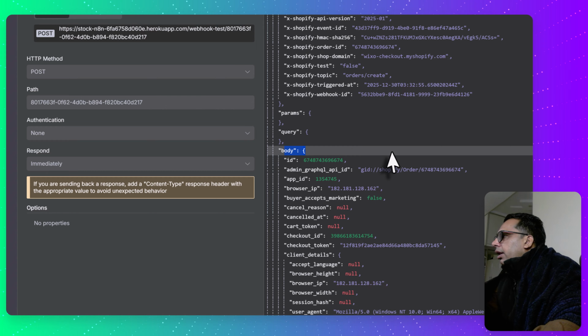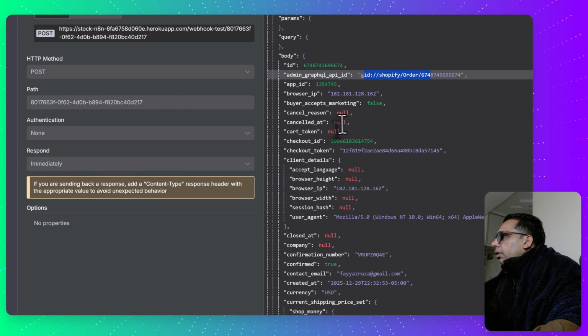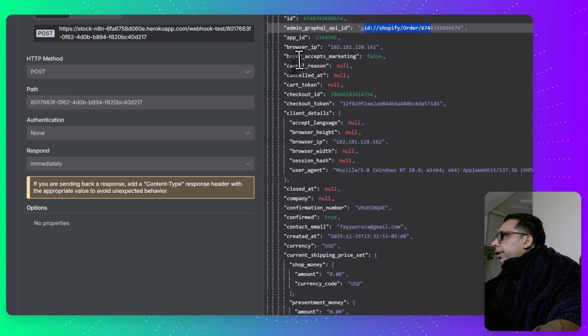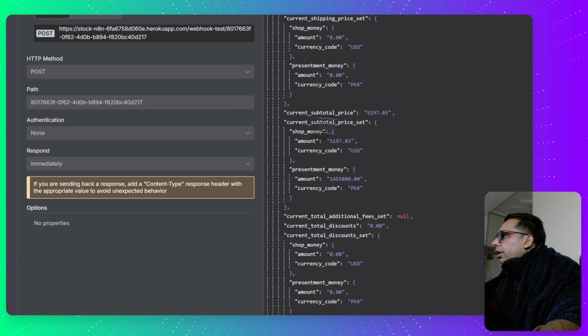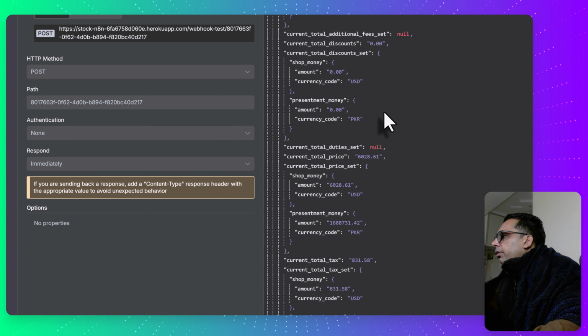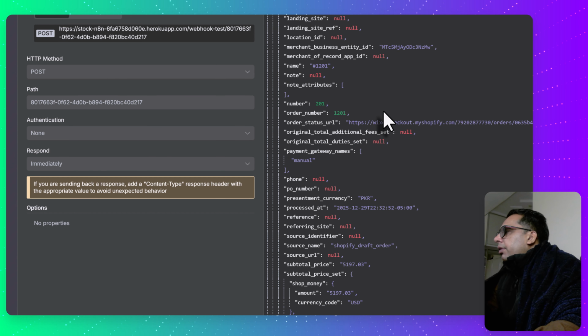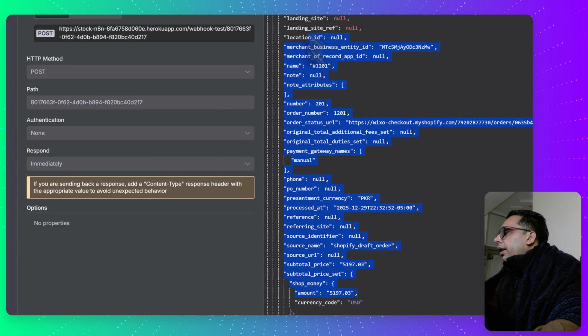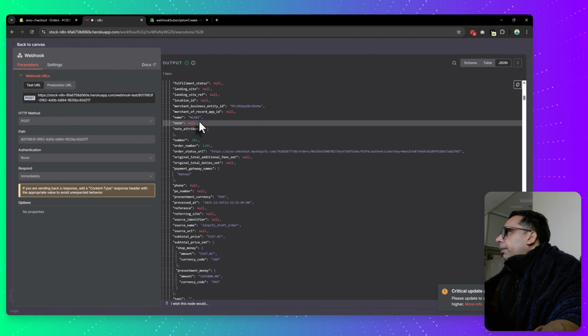This is the body, this is the order ID, and all the information about the Shopify order, and you can check every piece of information, what we purchased, what is the total cost, and everything you received over here. And you can use this information, you can send this information somewhere else if you like, and this is how you can register the webhook in Shopify and listen to the events.